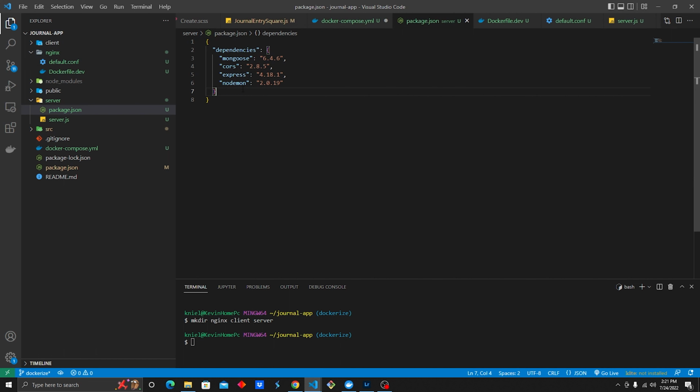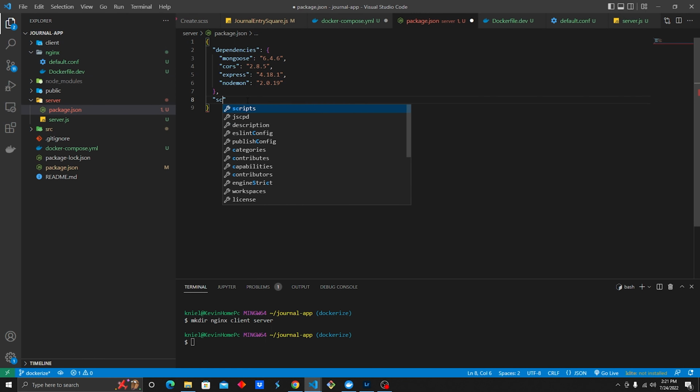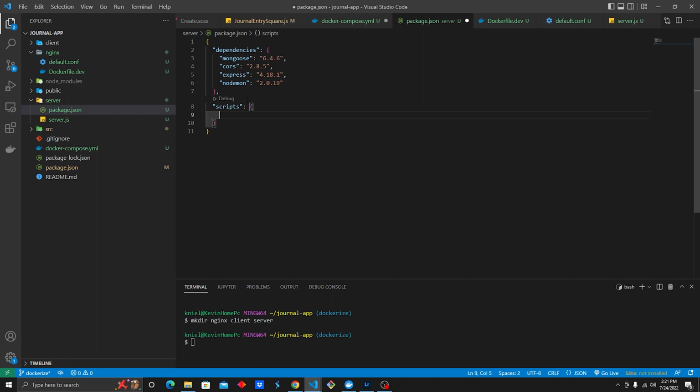So next we're going to write the scripts. And simply we're going to have a dev of nodemon. Oops, sorry, it needs to be in quotes. And then a start of node server.js. Boom. There is our package.json.